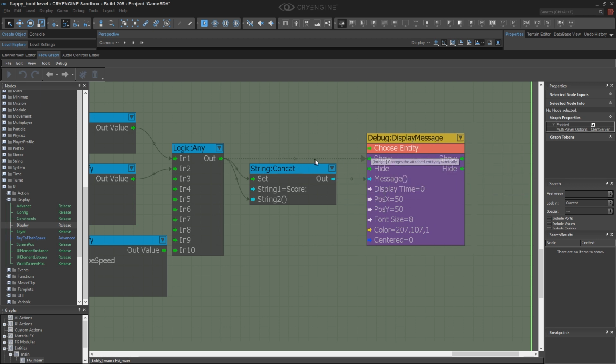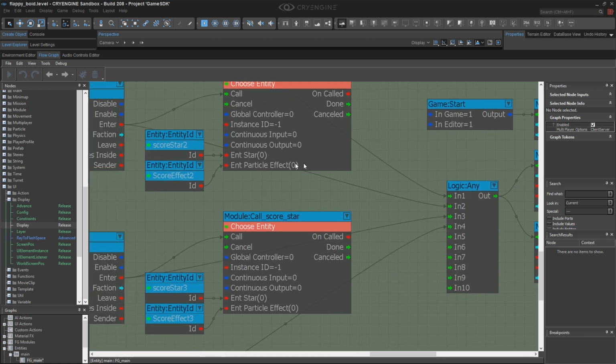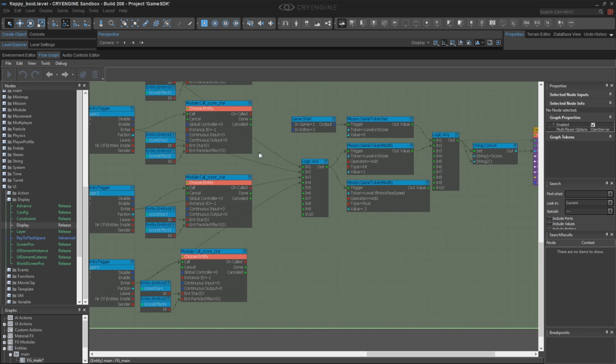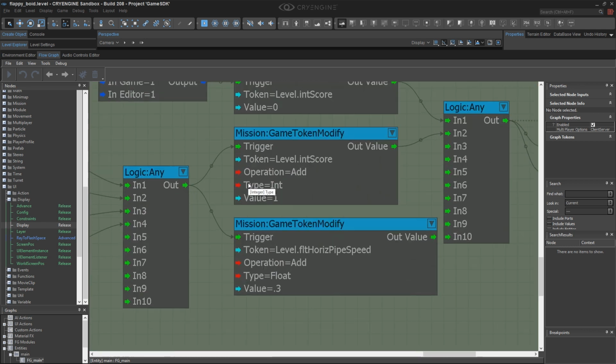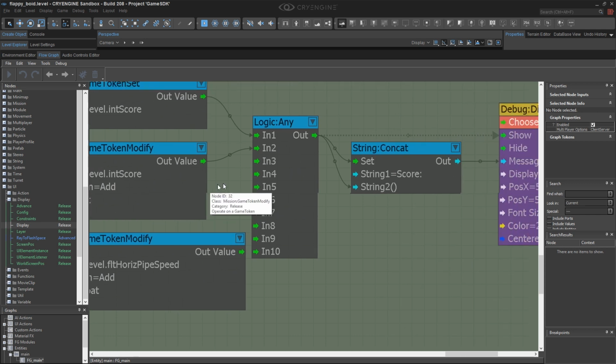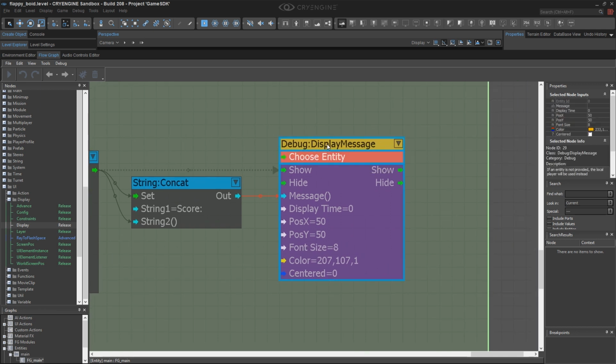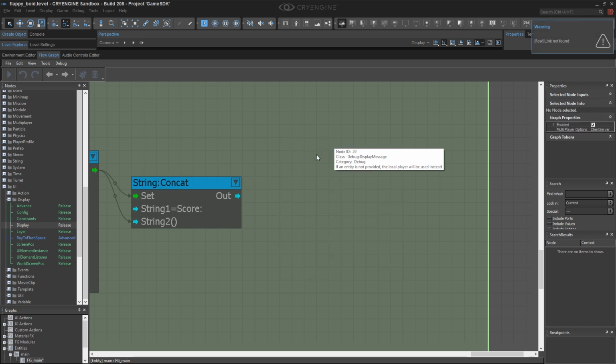So all of that functionality happens from the beginning of the game, and every time we score by touching one of these score triggers over here, this goes into a logic any, and if any one of them are touched, it increments the score by adding 1 to it. That also gets passed on to this same function and updates the message. So all I need to do is get rid of this. You could also just disable it like I've done here. I'm going to actually get rid of it.